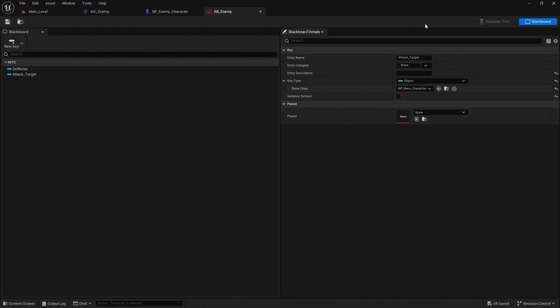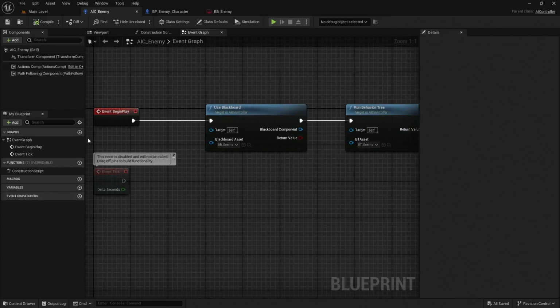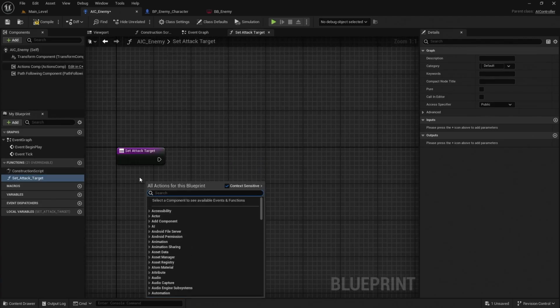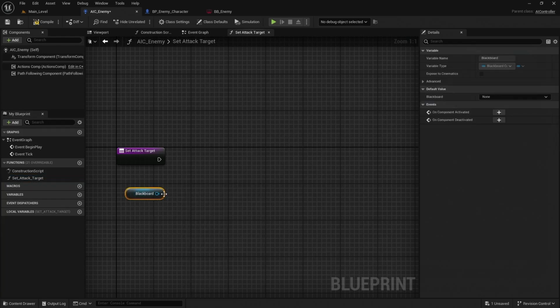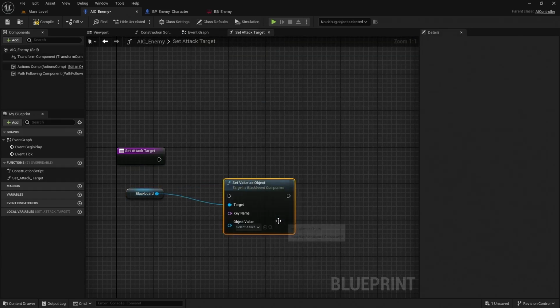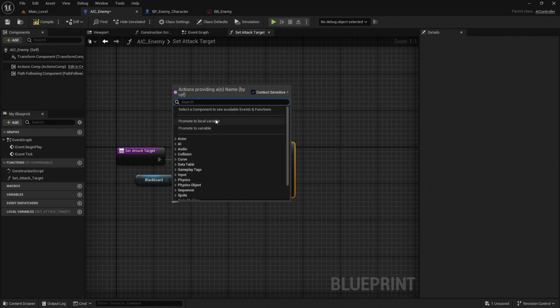Save again. We're going to go into our AIC enemy, and we're going to create a new function to start making it understand what it's going to attack. Under functions, let's create a new function and make this one set underscore attack underscore target. Right click and let's search for Get Blackboard, which will be this blue one. From Blackboard, we're going to pull and search for Set Value as Object. Connect these two, pull this out, and we're going to promote this to variable.